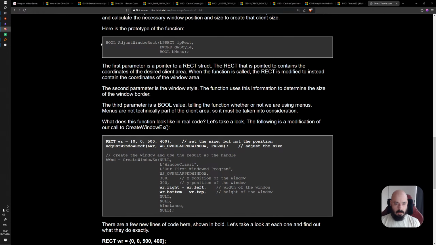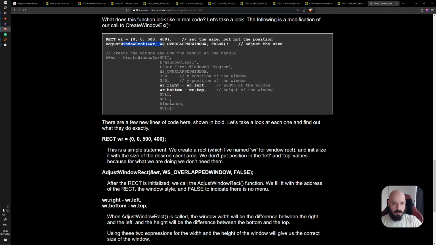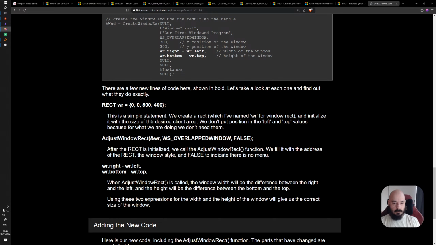Okay, interesting. Why does that work? The second parameter is the window style, the third parameter, okay. So I guess I was misunderstanding the point of this. So this is going to adjust this rectangle so that we can use the parameters in here to get the width and the height that we should set for create window to get this size that we want. Why is that confusing? Yeah. Okay. Thank you very much.